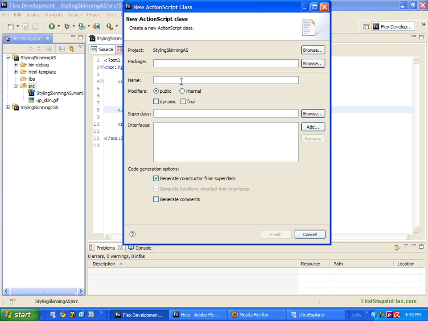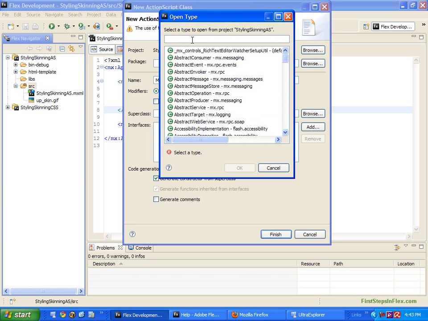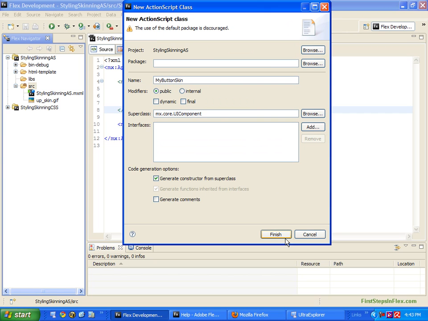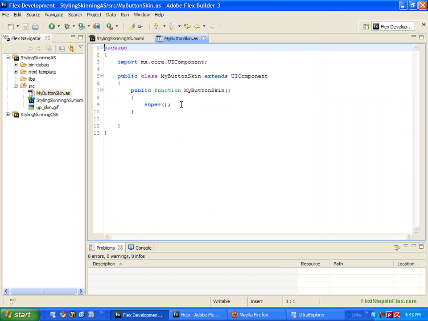We're going to create a new ActionScript class, and we're going to call this one MyButtonSkin, and we're going to extend just UIComponent. So UIComponent is just our basic Flex visual component, rather than extending Button. Yep, because this is a skin, not a button. Oh, right. We're not making a button, we're making a skin that will stick right into a button. That's right.